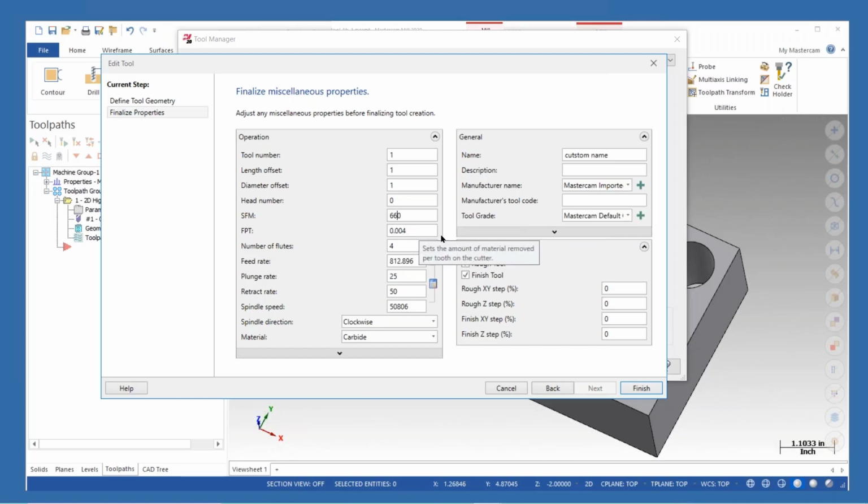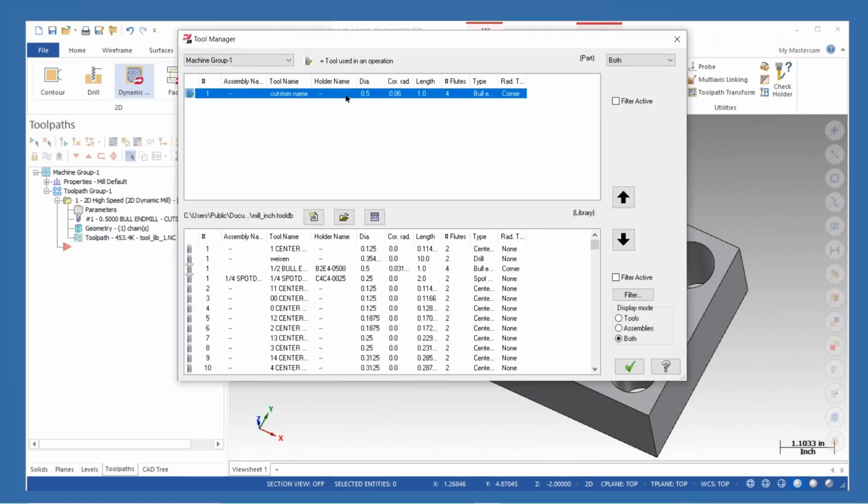So I think that might be a little fast. How about 650? .004 per tooth. It is a 4 flute. It gives me the correct feed rate now. My plunge rate I can change. My retract rate I can change. I can put all of this information in and say finish. And now this tool in this part, those speeds and feeds are going to be correct. So every time I use it, I don't have to worry about reverting back.